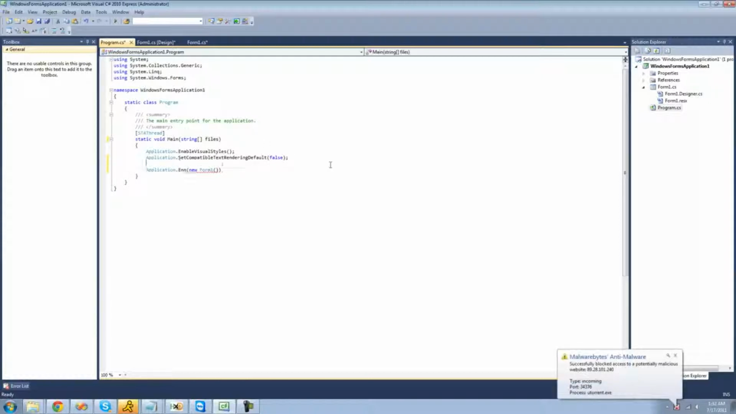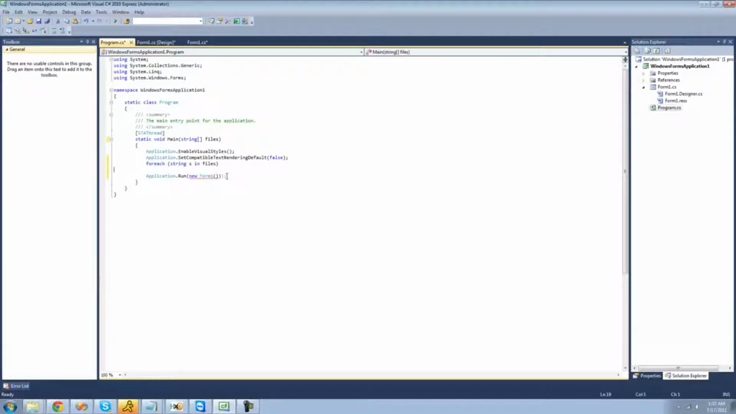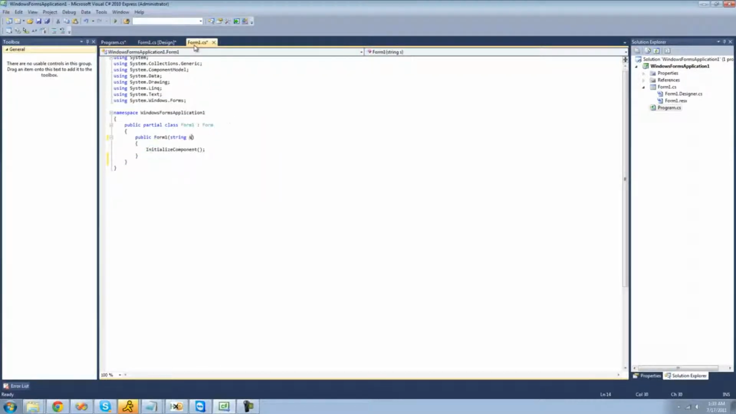We're going to create a foreach statement saying for each file that the user opens, we want it to run a new Form1. So we'll say foreach string, let's call it s, in this files array, create a new Form1 and pass through this string. Now if you open one or more files, it will pass this string into Form1, and then we can do something with that.